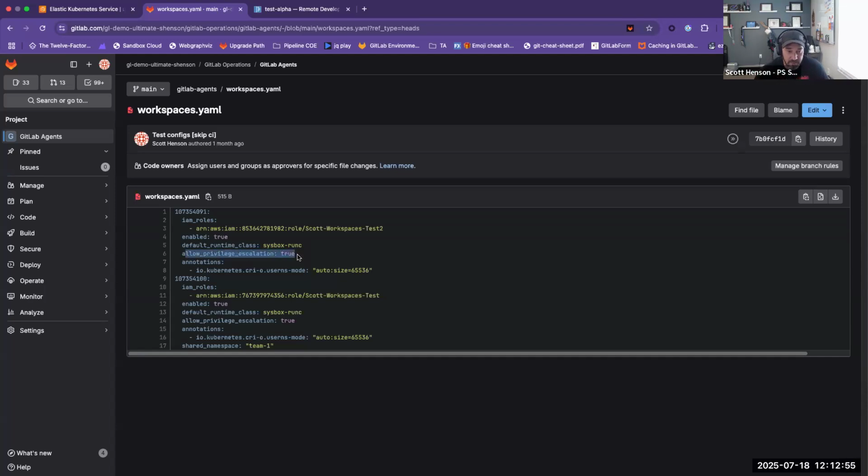This allow privilege escalation: true has to be there because it's going to run in Sysbox. Otherwise, you don't have privilege escalation inside of Sysbox, so you can't run root anything. Again, it's not privileged access as we know it with Docker. Sysbox gives another layer of obscurity to it, and this auto sizing is required for Sysbox to run properly.